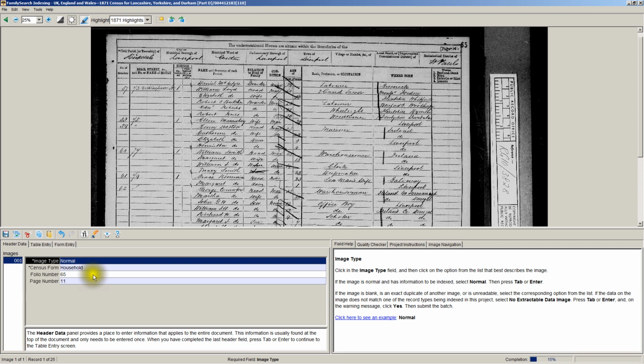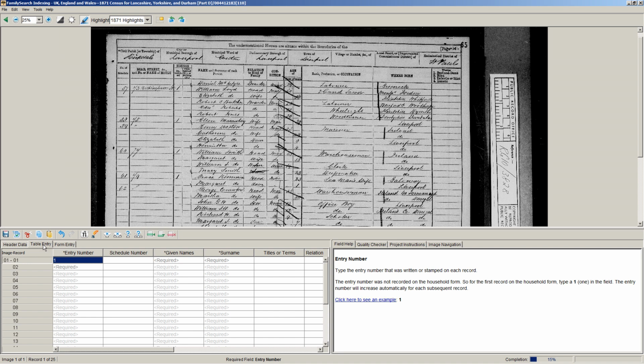Now you should start entering the content of the page. Click on Table Entry or Form Entry. At first, the image appears quite difficult to read. But there are some changes you can make to improve things very quickly.